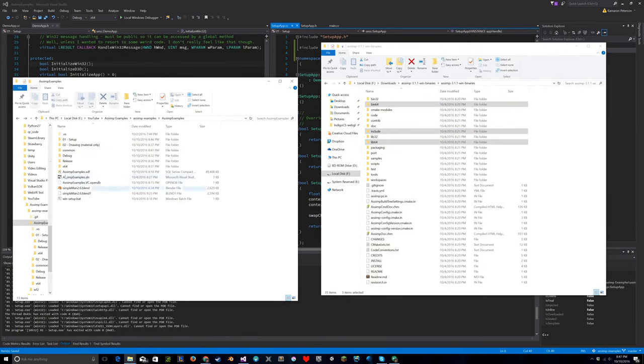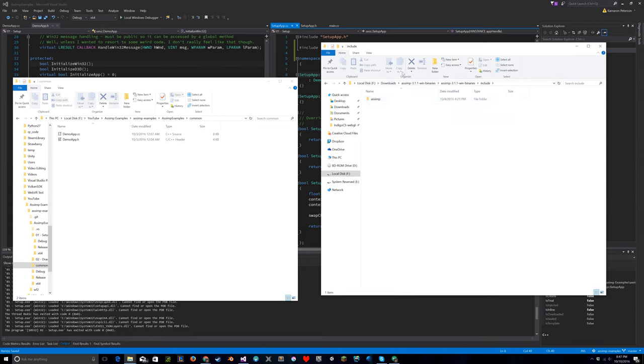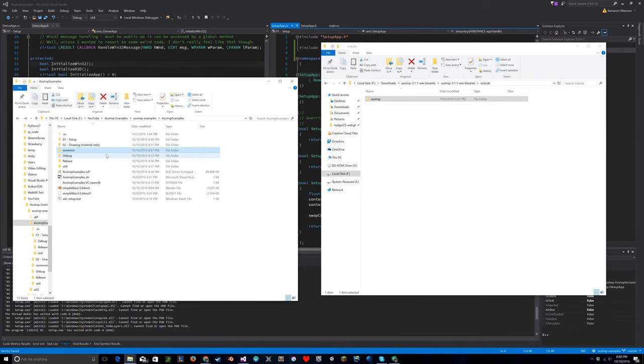Great. So the first thing I'm going to do, I have this common directory right here where I'm storing code that's going to be the same between all the samples. So I'm going to go into the include folder of Assimp and grab this Assimp folder and copy it over. And that's going to give me all the header files that we're going to need in C++.